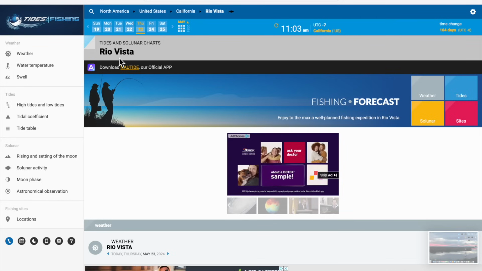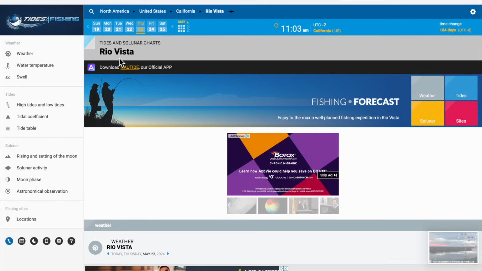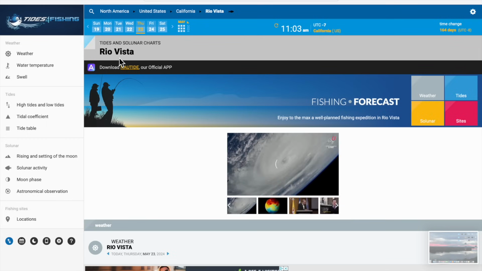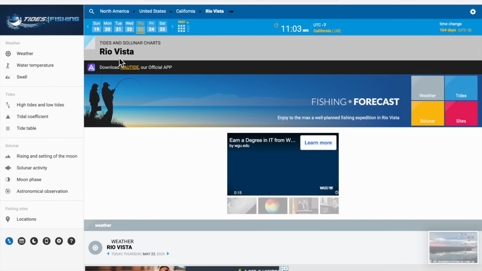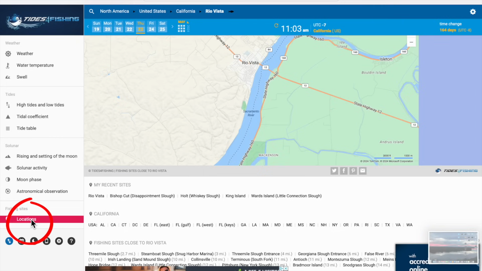So today what I'm going to do is talk about fishing, I'll say out of Paradise Point, which is my home launch, and that is right at Disappointment Slough, Bishop Cut. So what we want to do is go down here to locations. I'm going to hit locations, and you can see one of my recent sites is Bishop Cut, Disappointment Slough. This is where I'm going to be launching, and I know I'm going to be fishing in this area, so I want the appropriate times for the area that I'm going to be in.